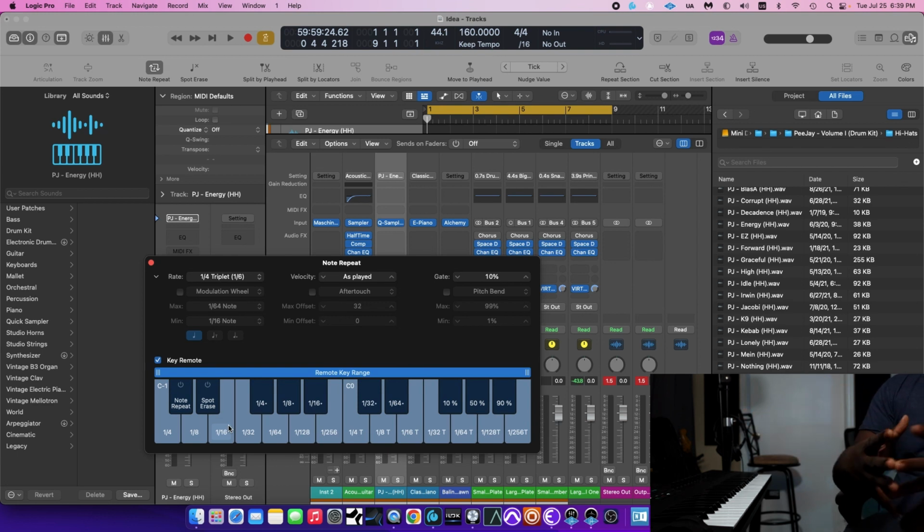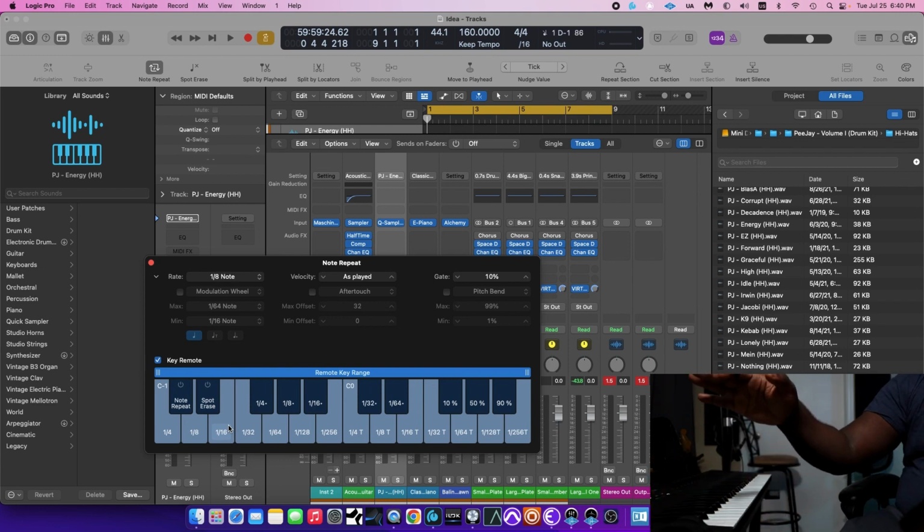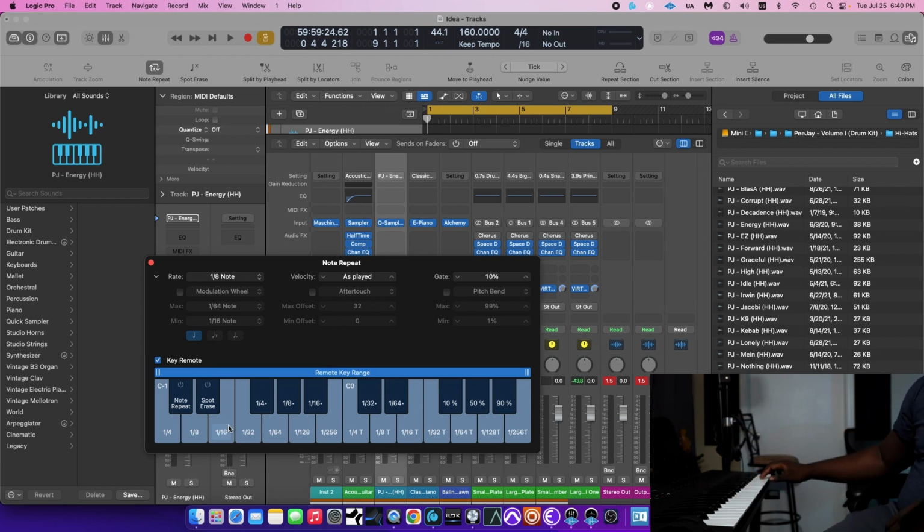So as we can see, the 1/8 is on D-1. So I need to octave down to that, select it, and then just play my note. And as you can see, it's just gonna keep looping it forever, pretty much. If I need a different value, I just need to choose it.